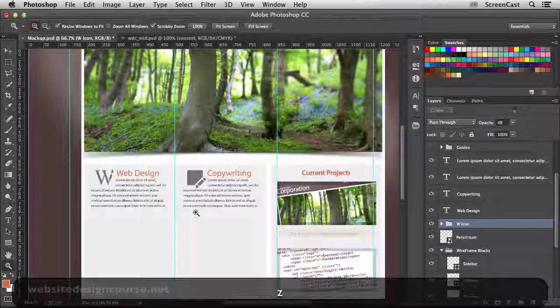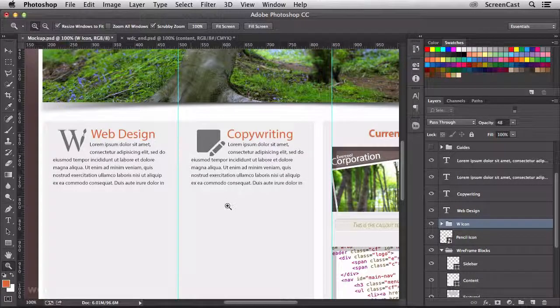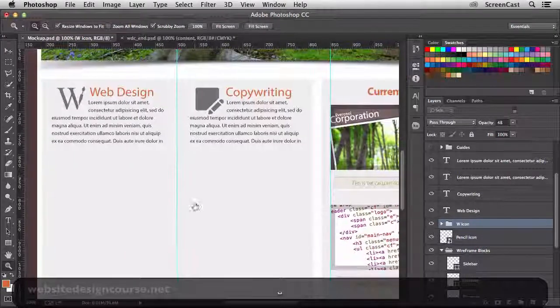So now those icons are in place. We have our web and our copywriting icon. We can move down to build the callout box.